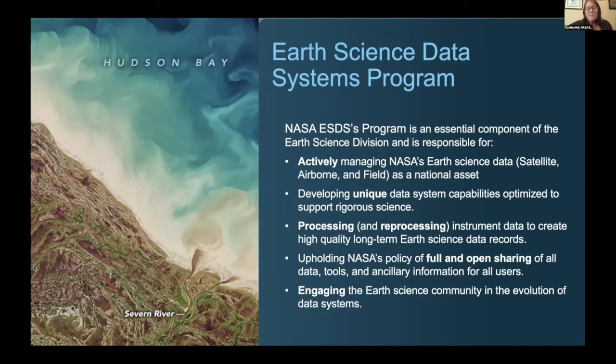And of course, as I mentioned before, NASA data is free and open. And this philosophy includes tools and services on our Earthdata website and at all of the DAACs. And finally, we do work to engage the Earth science community in our efforts so that we can understand user needs when developing our data systems.